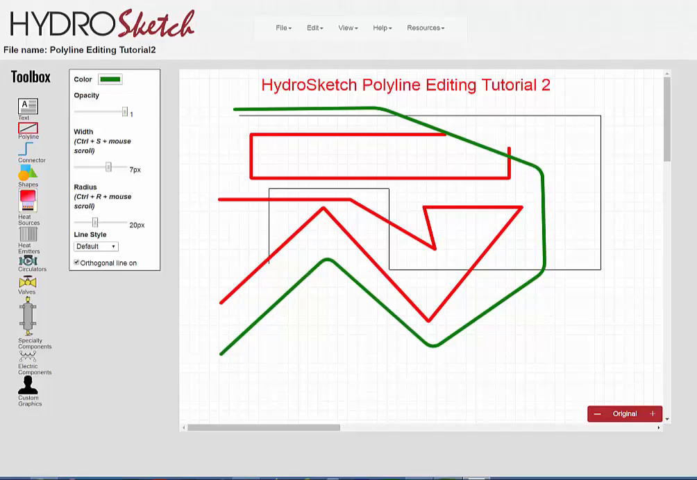In this video, we're going to pick up where we left off from tutorial 1. In tutorial 1, we were drawing and creating polylines. In this tutorial, we're going to be editing those polylines. So I'm picking it up where we left off.